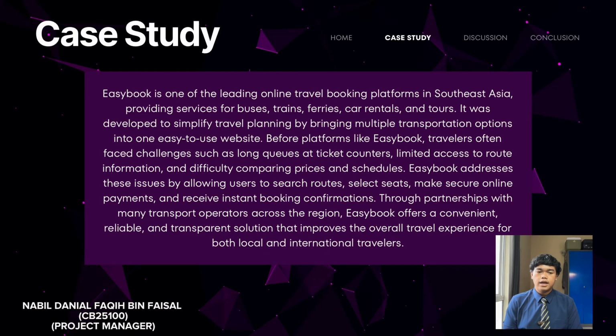Easybook is one of the leading online travel booking platforms in Southeast Asia, providing services for buses, trains, ferries, car rentals, and tours. It was developed to simplify travel planning by bringing multiple transportation options into one easy-to-use website.